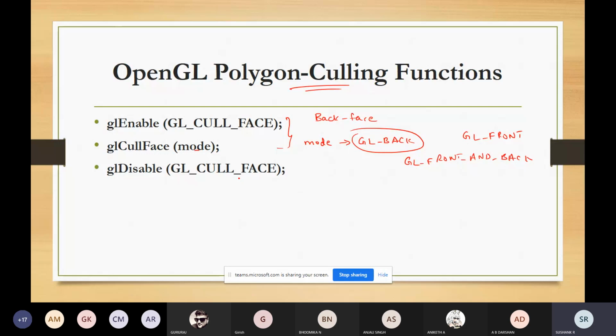So the glCullFace function's mode can take GL_BACK, GL_FRONT, and GL_FRONT_AND_BACK constant values. By default the value is GL_BACK. You have to enable this function and you have to disable this function. Otherwise, this function doesn't have any impact on the primitives where you are using this.